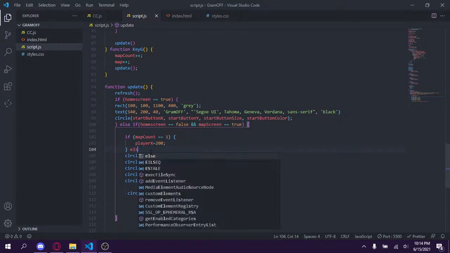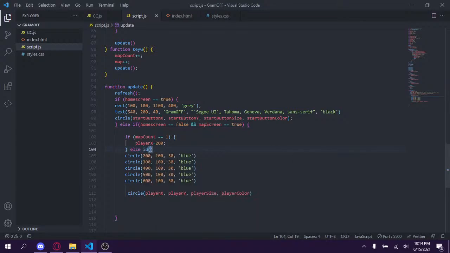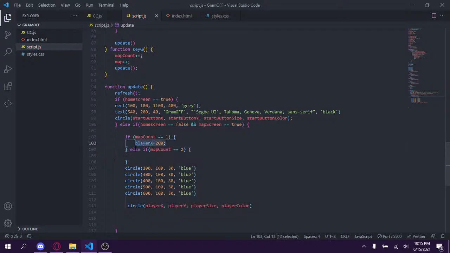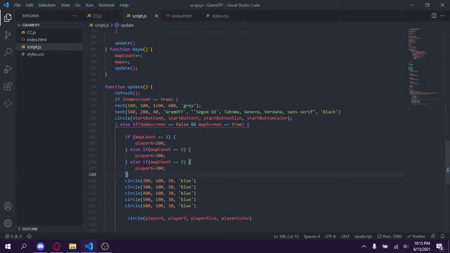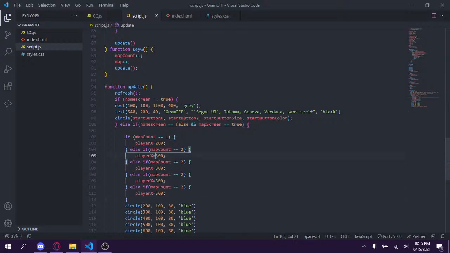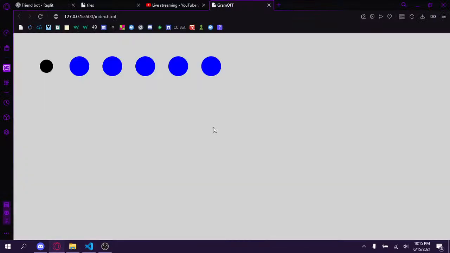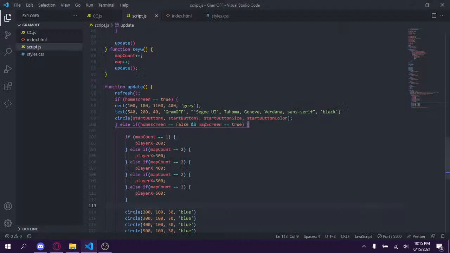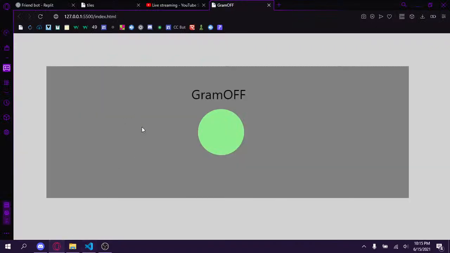Now I need to have a bunch of else ifs. I could probably just use break statements, but I am too lazy to do that. So map count is equal to 2. Player X equals 300. Now I can just copy and paste this. How many times was it? 6. So 4, 5, 6. There we go. Just like that. If I click this. GGG. Interesting. Ah, yes, that's why. 3, 4, 5. So we have 5 levels.